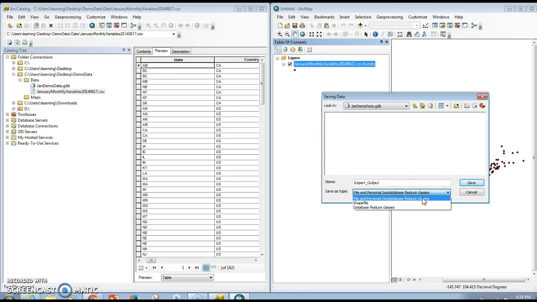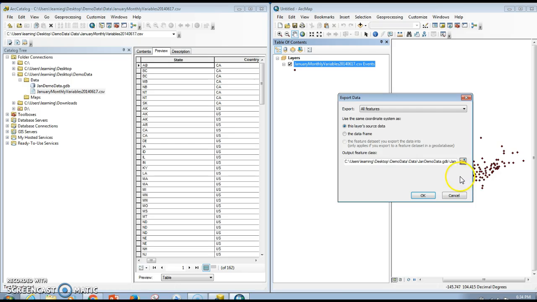Make sure it says File and Personal Geodatabase Feature Classes, that we're making a feature class here. You can work with shapefiles if you want. I don't recommend doing it any longer. The shapefile is becoming an outmoded form of spatial data, at least in the Esri software, ArcGIS. So I'm going to click on File and Personal Geodatabase Feature Classes, and I'm going to change this name here to January Demo Data. Click Save. I'm going to come back to Export Data, click OK.